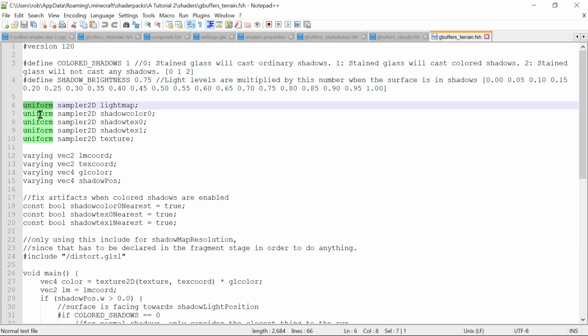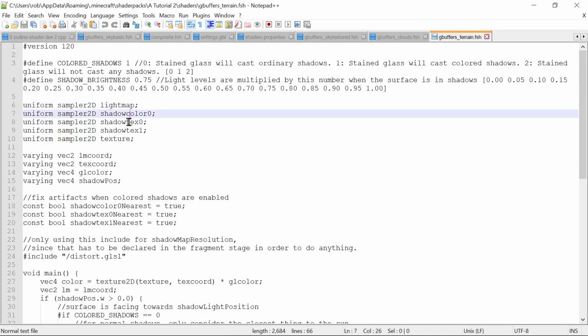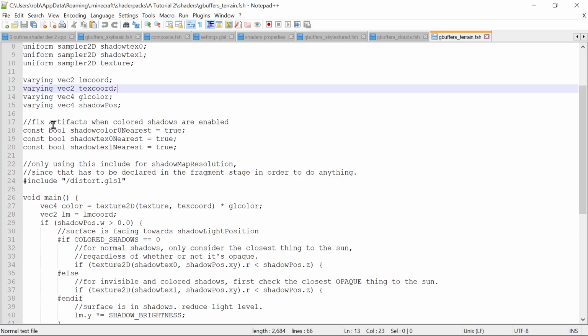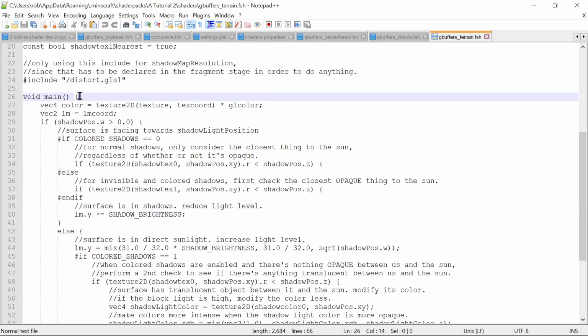It's got different uniforms. It's using different textures. It's using a light map, shadow color, shadow text, and texture. We're used to texture. It's got varyings. These are global variables that are coming from the vertex shader. It's got some constant variables. Constant variables are things that when they're set, they can't be changed later. So these are just set to what they are. They're including another file, so we can check that out later. And then here's our main.